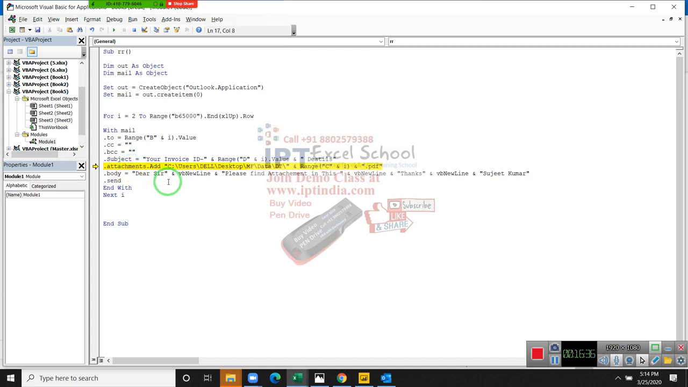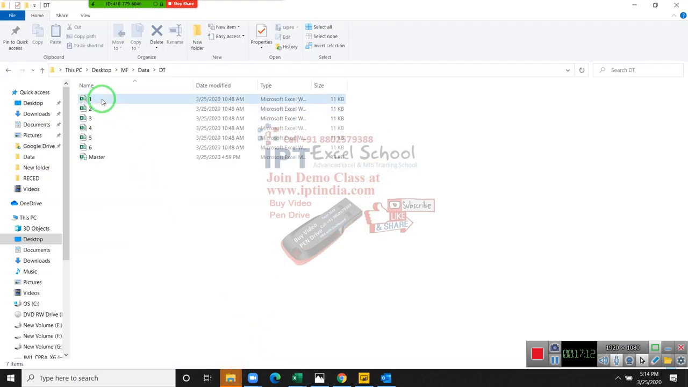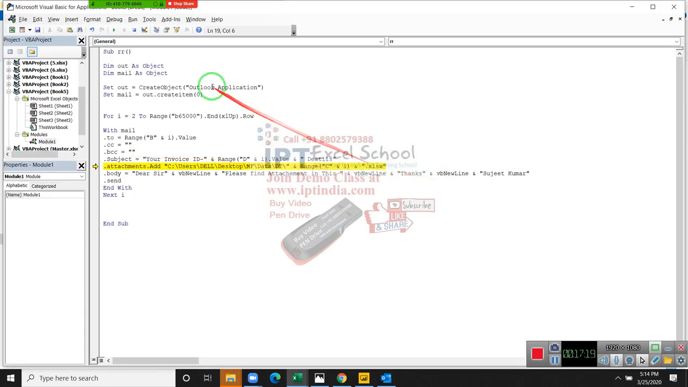Attachments: A double T A C H M E N T S, dot, with the space, complete path. Okay, we have entered the PDF, because in this folder I have an Excel file. Okay, sir, but you can change it according to you.